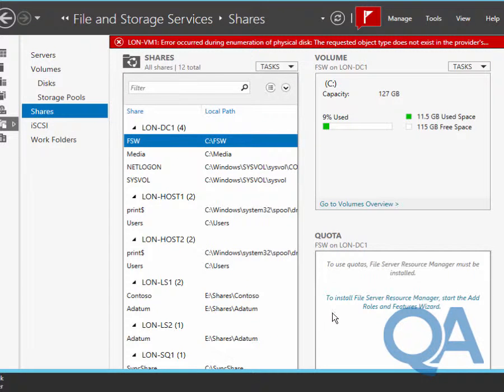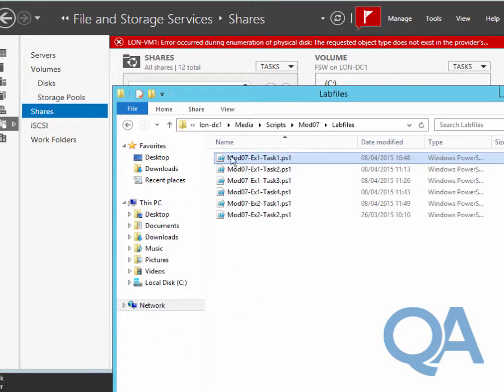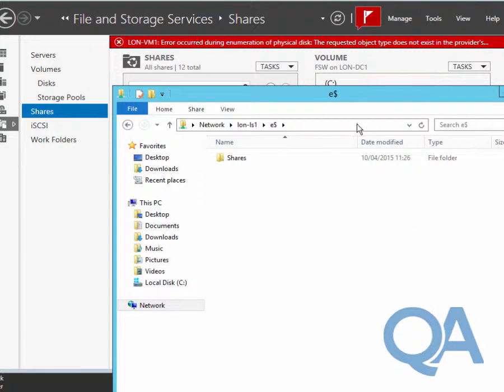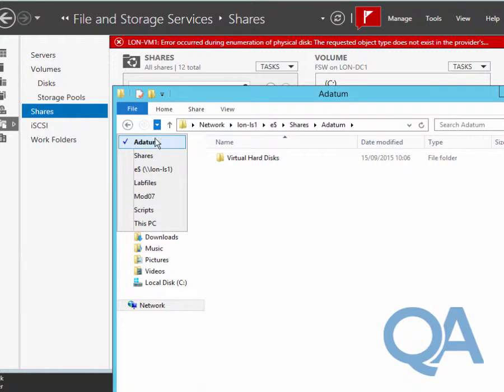So hopefully you can see there is the Adatum share on LS1 in the list. Hopefully if we just prove connectivity, so LS1 $, we can see the shares folder, we can see the Adatum folder that's been created underneath it. So we're just going to take the last part of that PowerShell script and create a folder called virtual hard disks. So this is what that New-Item command did that we saw in the PowerShell script. So we've effectively now graphically achieved all the results that the PowerShell script had.